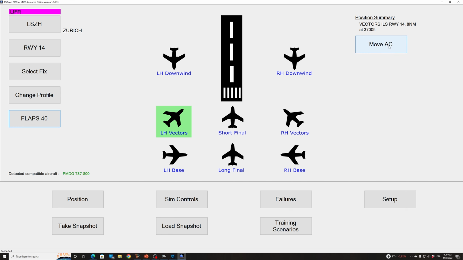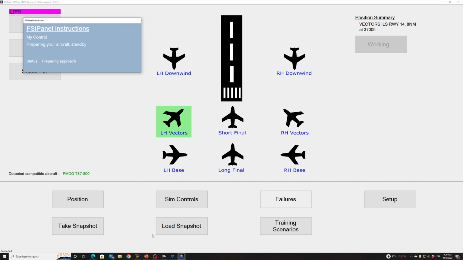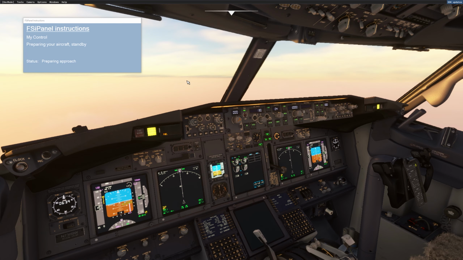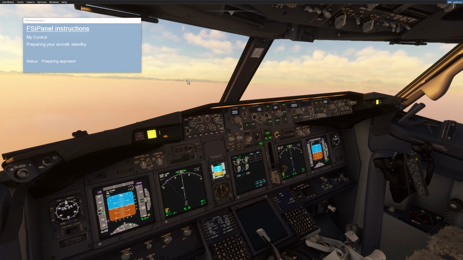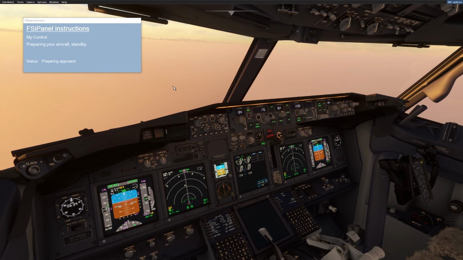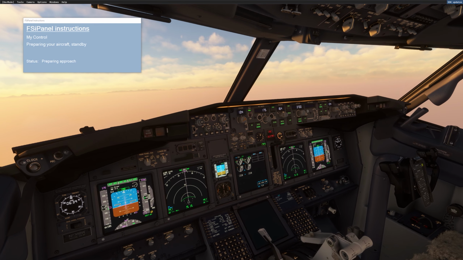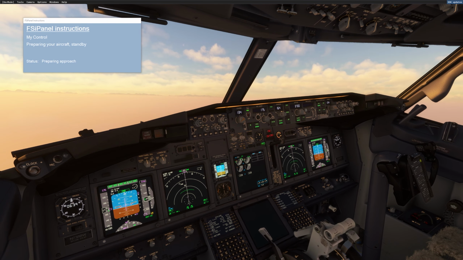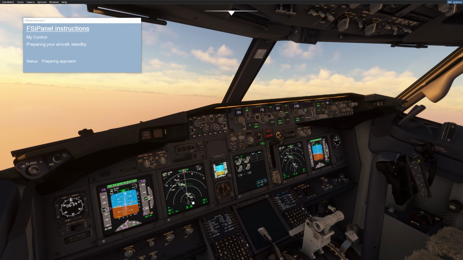Ready to go, move aircraft. And we will let FSiPanel do the work. You will see the fuel will be fixed automatically. That's done. Gear is moving up, perfect. And our FMC entry is done.